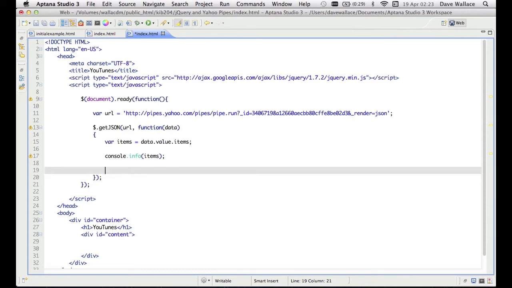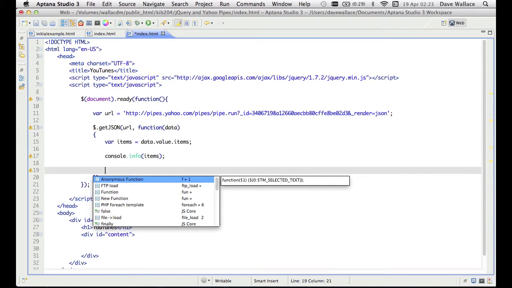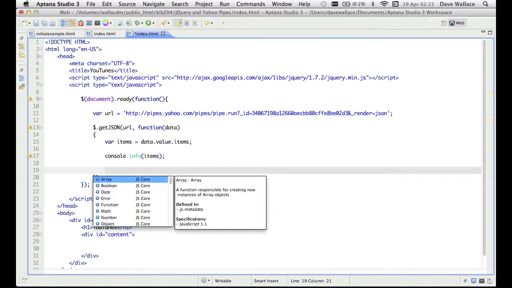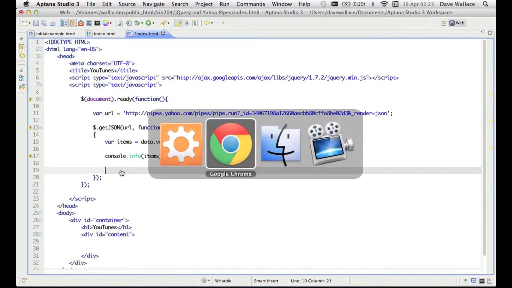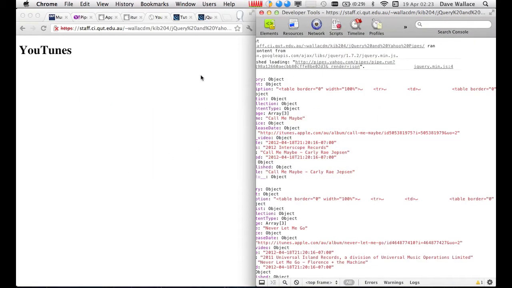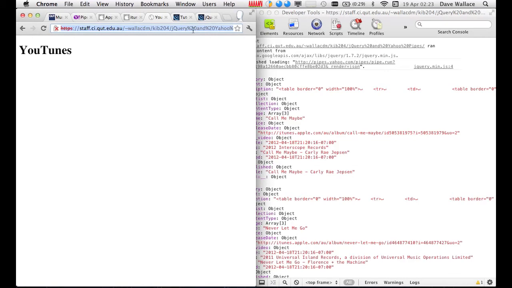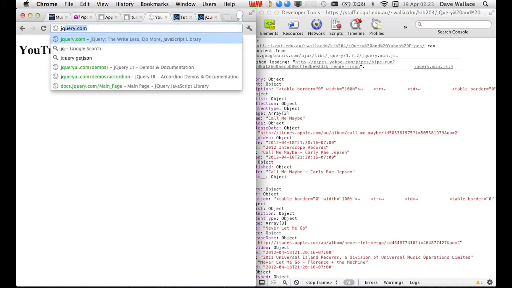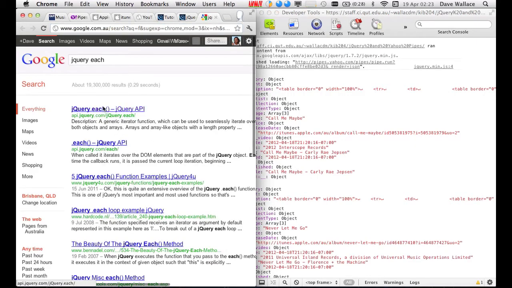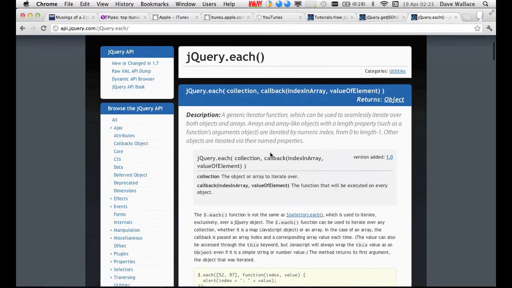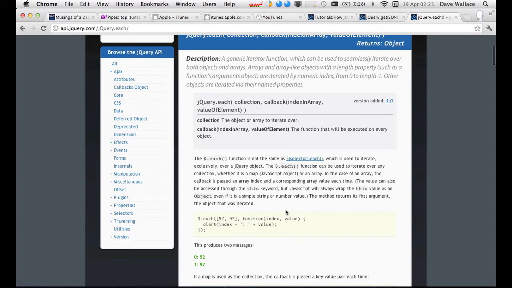If you remember, we did that in PHP. I could use JavaScript's built-in looping structures, but just to demonstrate another feature of jQuery, what I'm going to use is a jQuery function called the each function. If you read this, it basically says that you give the jQuery each function a bunch of data, and it will loop over that for you, in the same way that we would create a loop.